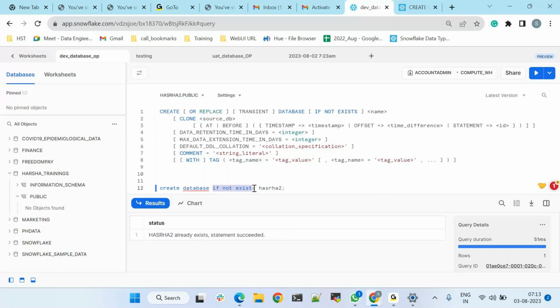Okay. So now I can do the Harsha 3. It's a kind of validation. Now if I do this one, it will create the database as well. Okay, so this is how.